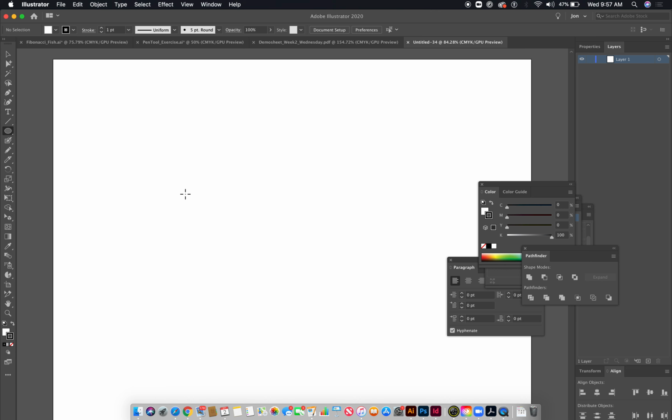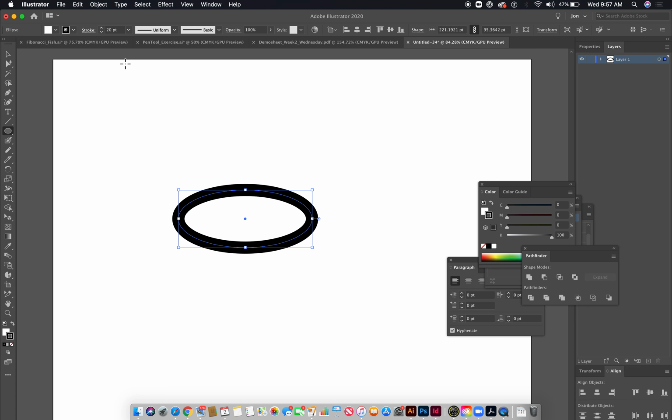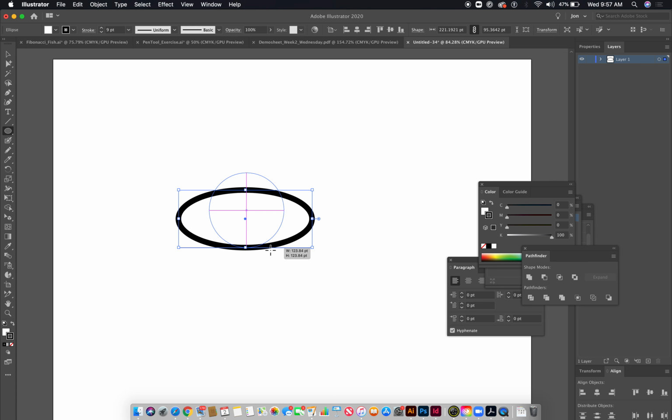I'm going to begin by drawing an ellipse. Just going to drag out. I'm going to add a little bit more stroke thickness to it. It's a little bit too much. There we go. Something like that. And then I'm going to draw another circle over the top of this. So I'm going to hold Shift to constrain it. And I'll put it somewhere around about there.